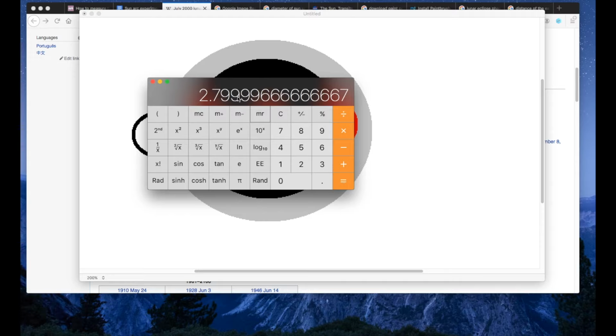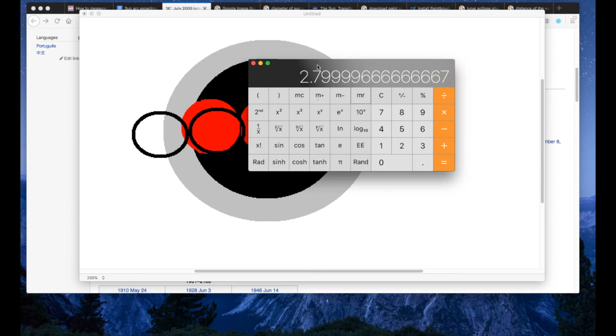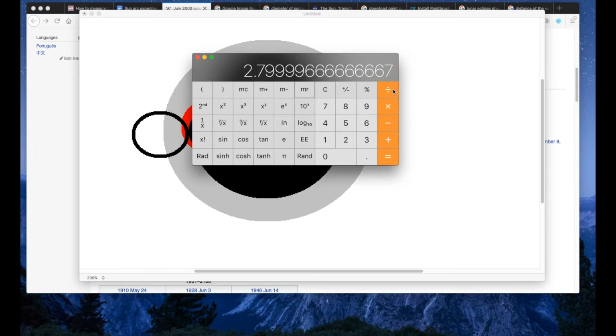So we got 2.799 hours. So that's 2.799 hours for the moon to go from here to here. Of course, now we divide by the amount of time that it takes the moon to go 1 diameter. So if we divide that by 1.0333333, we get 2.7096. Let's just go 2.71. Okay, so we now have 2.71 moon diameters.